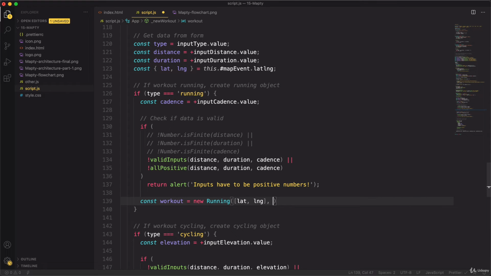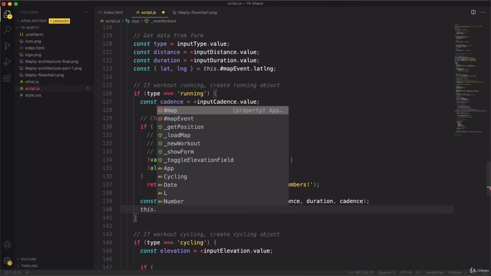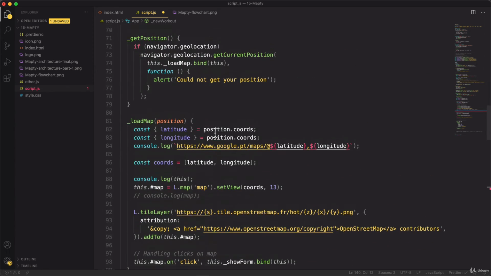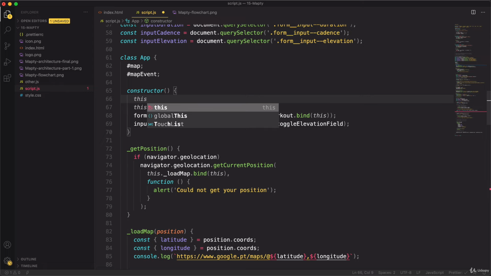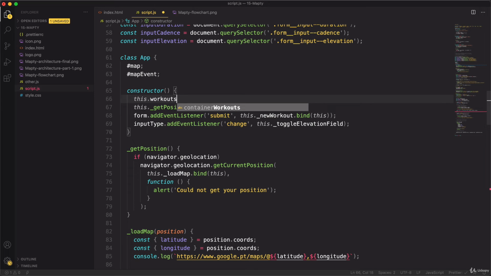So we already have our array of the coordinates just as expected. And then all we need is distance, duration, and cadence. And then we can take this dot activities, and I think we didn't even create that one yet. So that's up here. And now again, we could do it right here like this. So basically the more classical way. So this dot workouts would be an empty array.